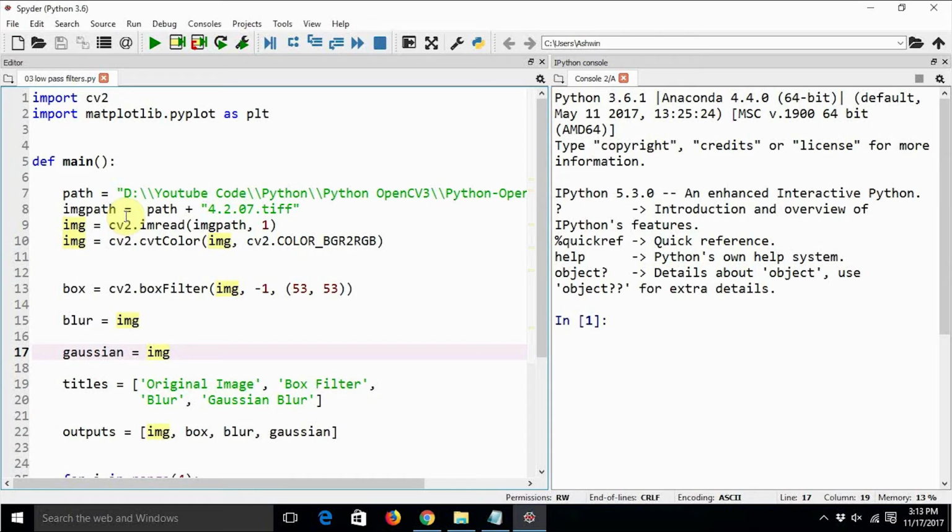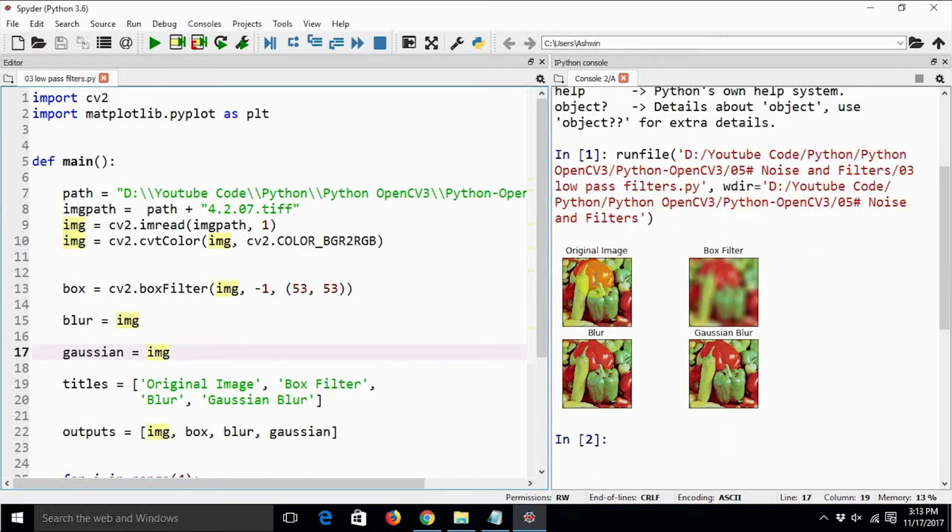Once we are done with the box filter, we are going to move ahead and see what blur filter looks like, or how an image filtered by the blur looks like. So let's execute this thing, and this is how the image looks like when we apply a 53 by 53 box filter on that. So now let's see how we can apply the blur filter. Applying blur filter is very easy, even easier than applying the box filter. Just say blur, image img comma 3,3.